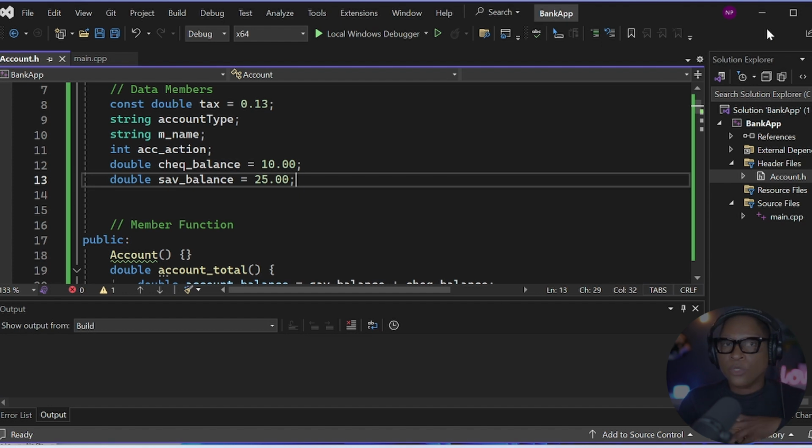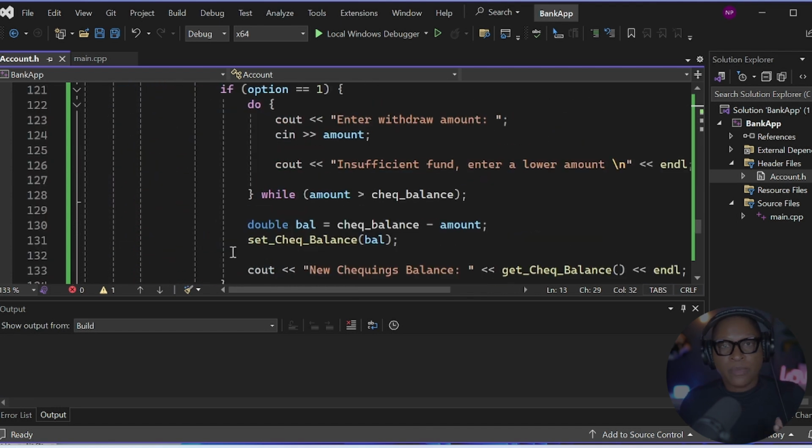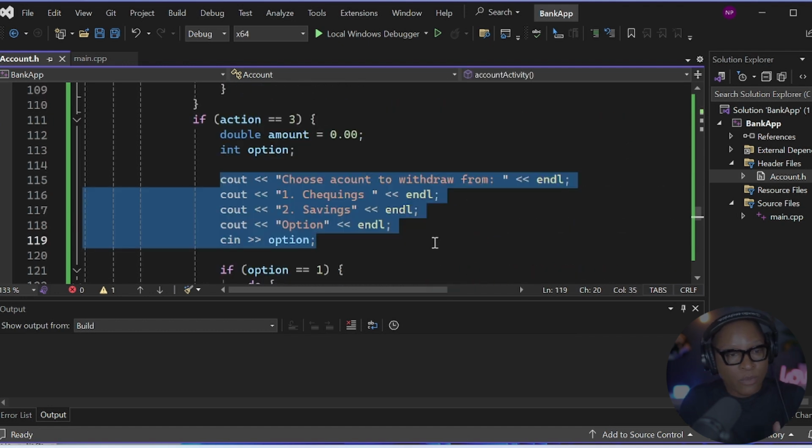Now you can do a lot more. For example, if I go down to the activity section, you can probably create a different function to say insufficient fund. You can probably create a different function for the menus for the checkings or the savings account. So you can strip this down way more and add functions, which is better for you to do.